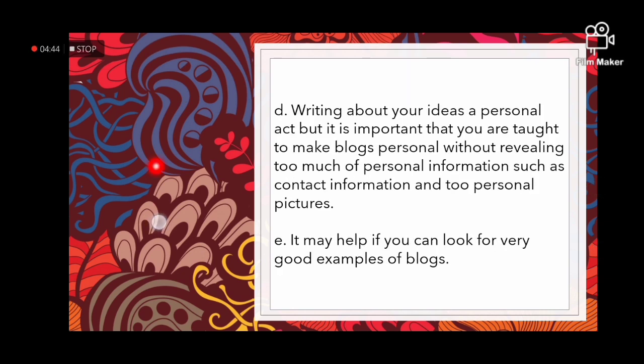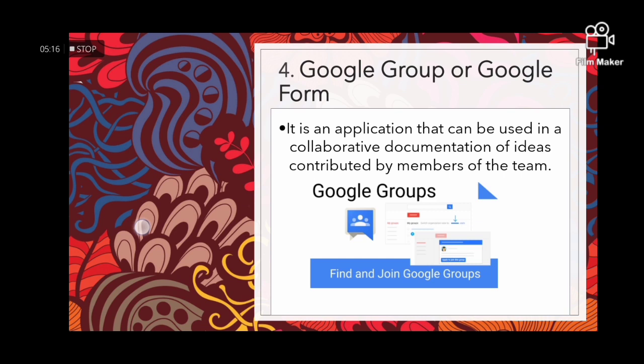Writing about your ideas is a personal act, but it is important that you are taught to make blogs personal without revealing too much information, such as contact information or too personal pictures. So, as stated there, it is okay to use personal ideas, but you should know your limitations. It may help you if you can look for very good examples of blogs. So, before starting a blog, it's better to look for an example as a basis of what you're going to do. So, the last one is Google Group or Google Form.